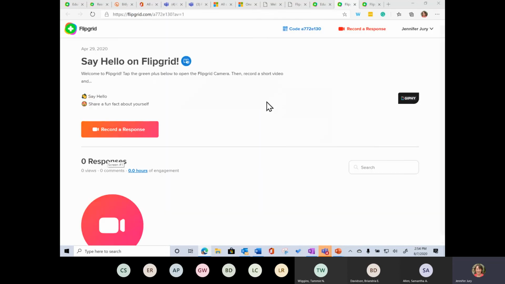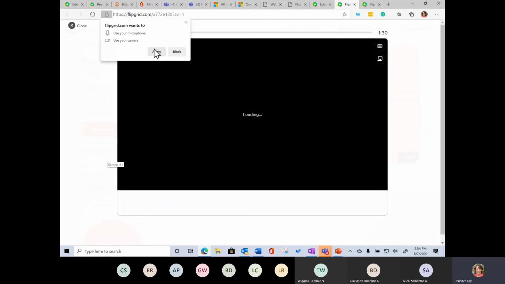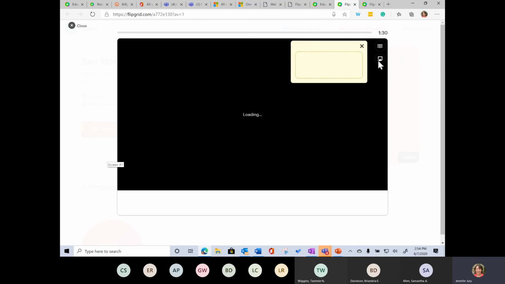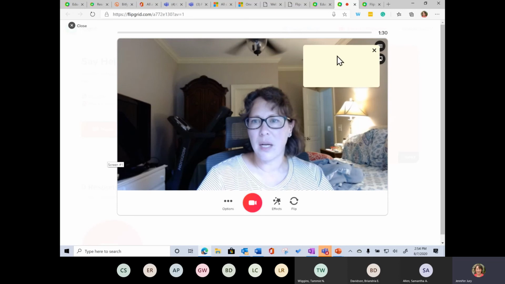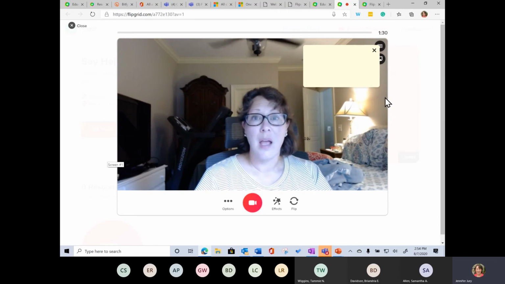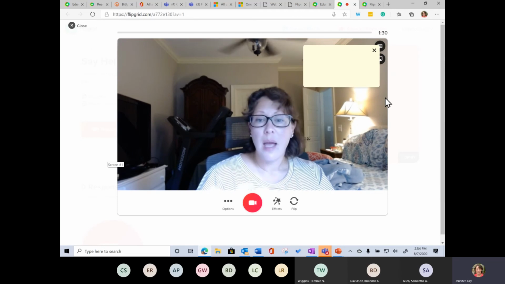It wants to make sure that I'm logged in successfully, allow all that good stuff, and then you can record from here. Here are the sticky notes. And then I can put in, hi, I'm Jennifer, and I can put as many of these in here as I need. I can move them all around so that they help me, maybe as prompts. Maybe you have a kid who's shy, and they're a good way to help your students.